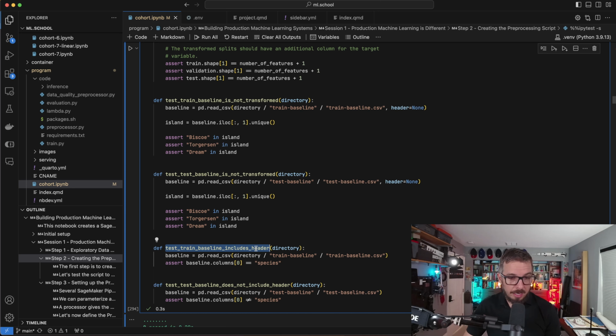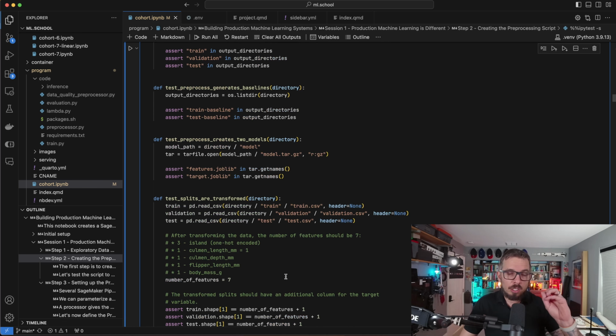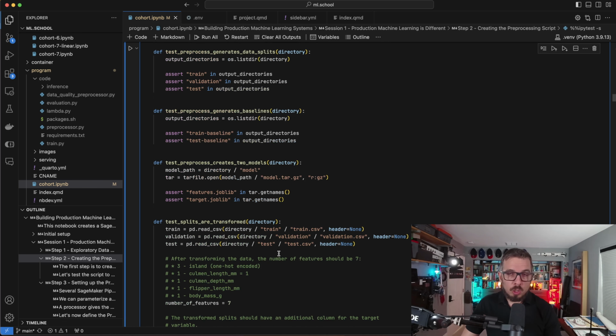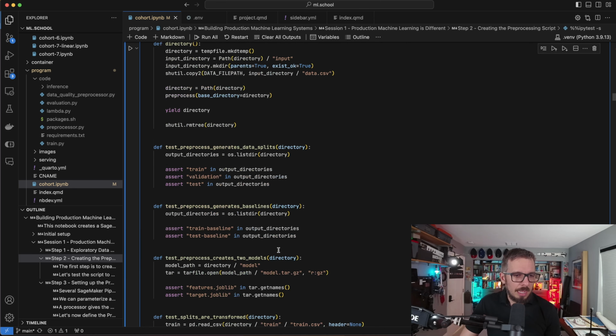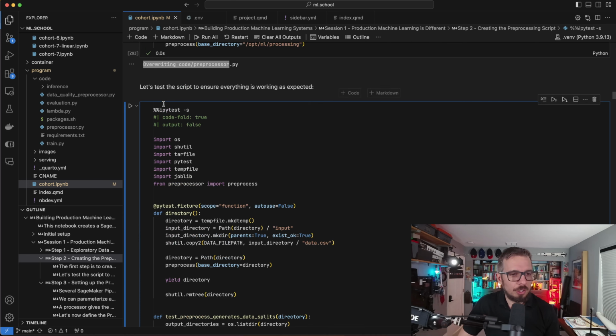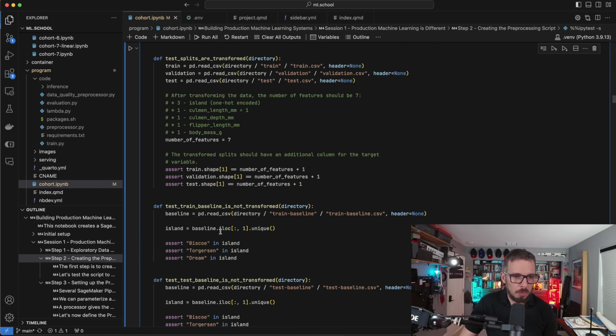The train baseline includes header. Test baseline does not include header. So multiple tests, just making sure that I'm doing what I'm supposed to do. So check the tests out, and at least check out IPyTest, it's super cool.